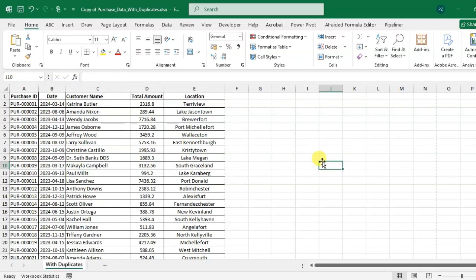Hello everyone, in this video we will learn how to convert Excel to PDF in laptop. So let's start. This is my Excel and here you can see I have a data. So these data I'm going to convert to PDF.